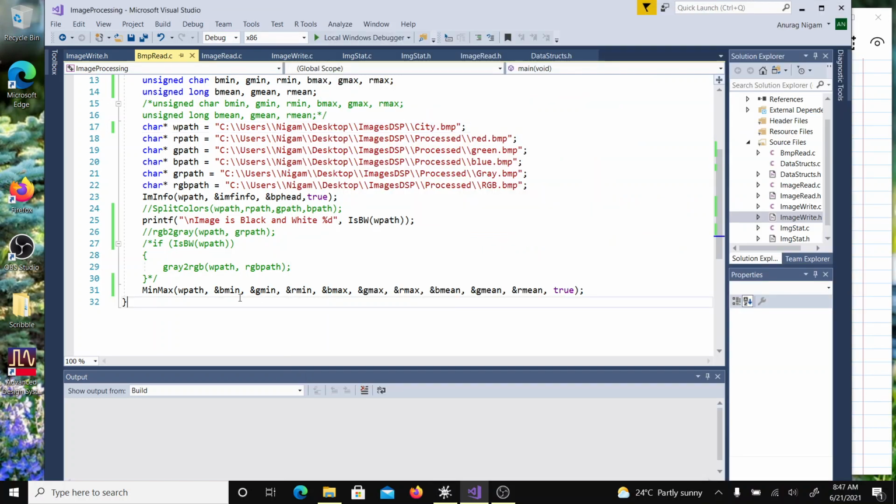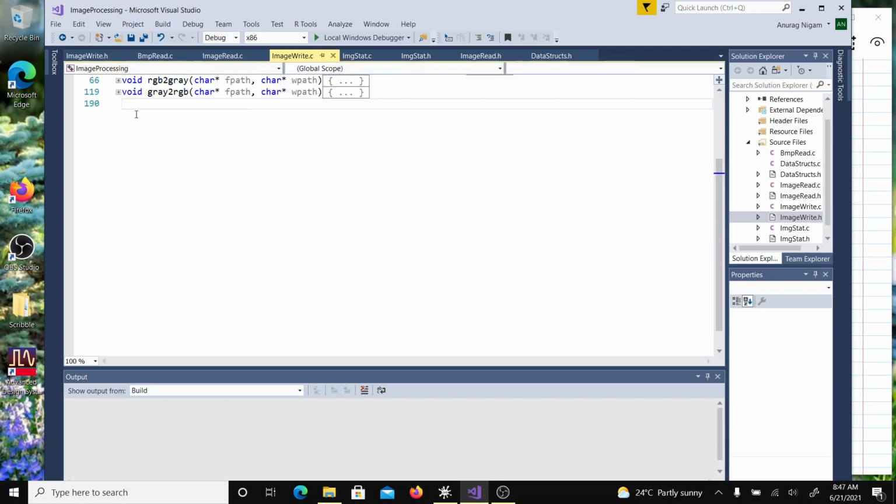So let's write in this image a function, and we say void, and this is going to be power law. And I'm going to receive two paths, one for the input image and one for the output image, and then I'm going to receive a double, which is going to be power. That's all I need for this function.